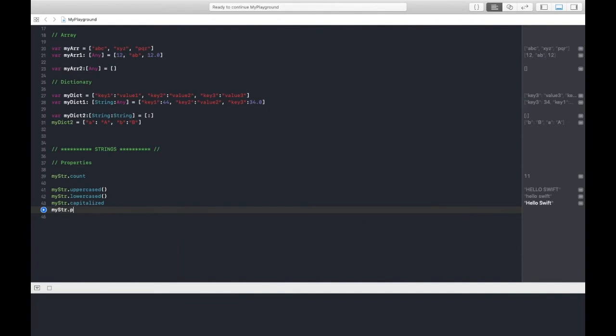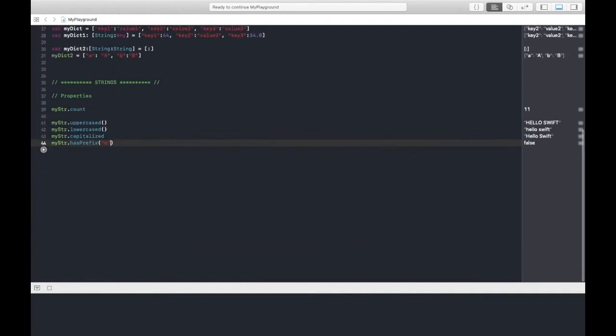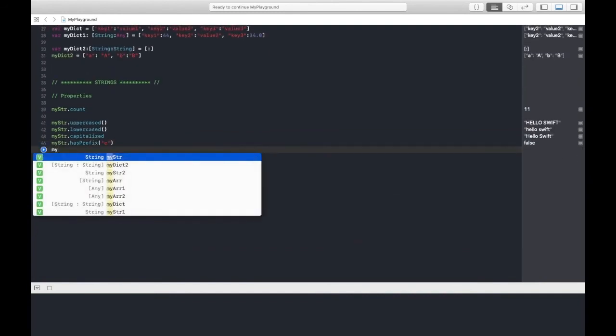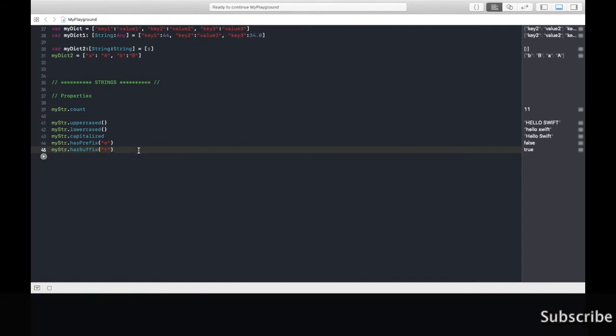Or we have hasPrefix. HasPrefix, right. Next we have hasSuffix. HasSuffix. Here I can test with capital S. It should return false. Yes. And if I write t, it will return true. Yeah. So these are the basic properties that we should know about, right?